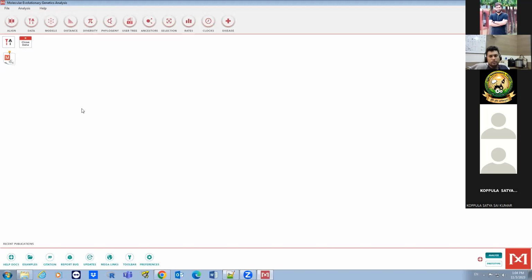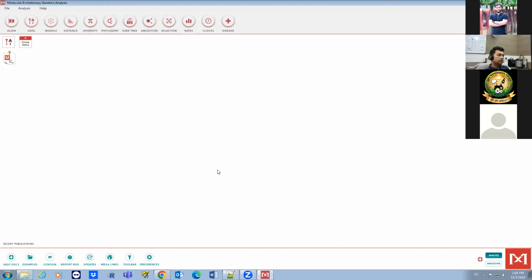It is also used for multiple sequence alignment. You need not go to use ClustalW directly. That utility is available in MEGA also. So you can use that MEGA tool to do the multiple sequence alignment.